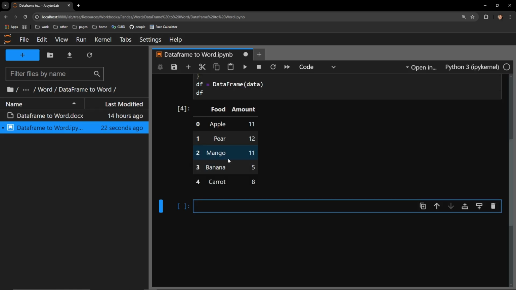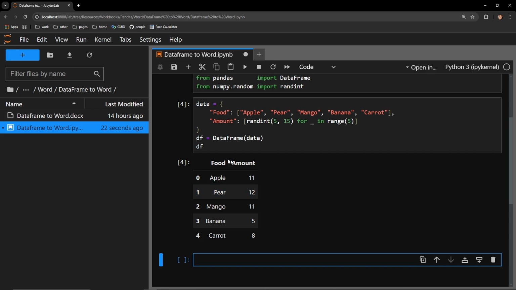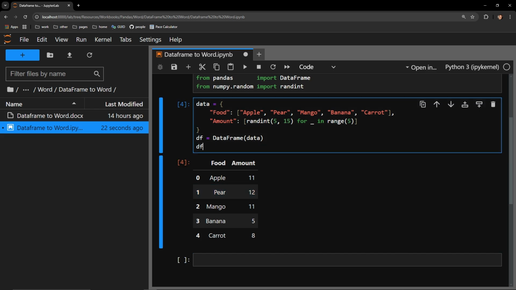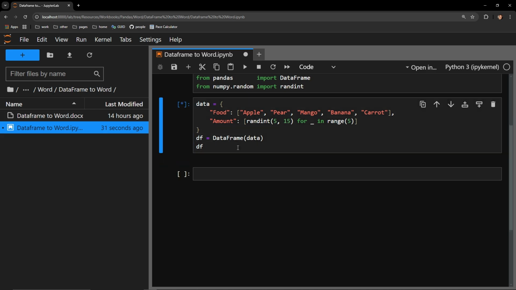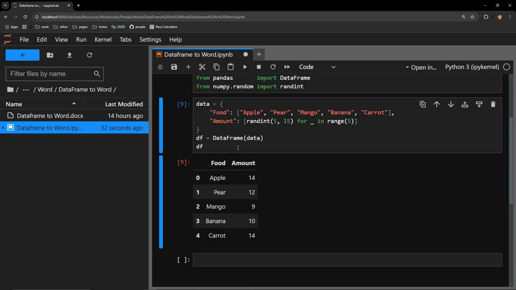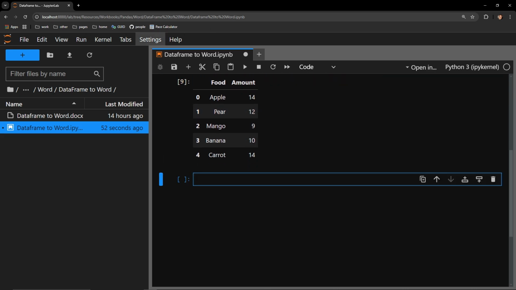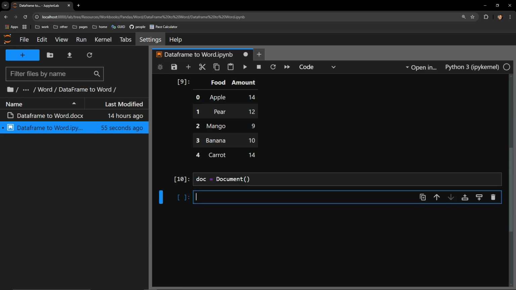Executing this cell, we can see we have a very small data frame of food and amount. If I continually execute this multiple times, you will see the amount changes as it's using the randint function. So just a very basic, bare bones data frame for our example purposes. Creating a Microsoft Word document involves us creating a document object in memory. I do that here by assigning the variable doc a document object.